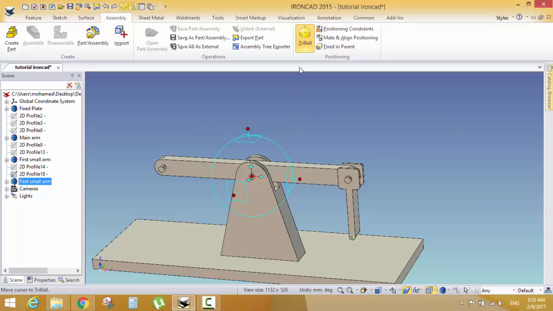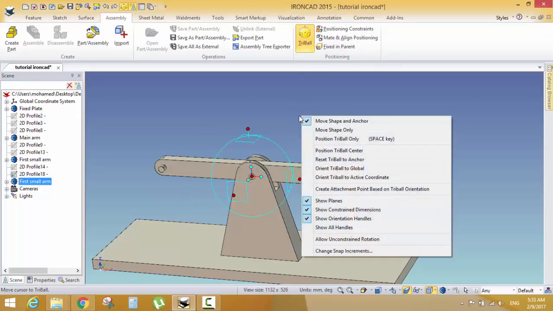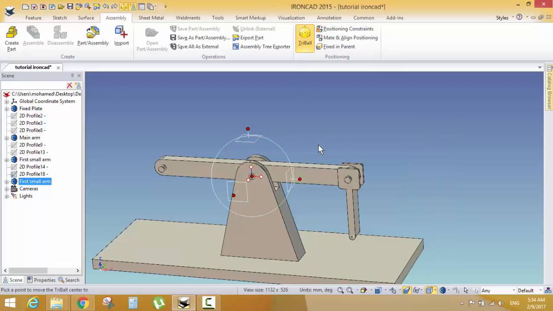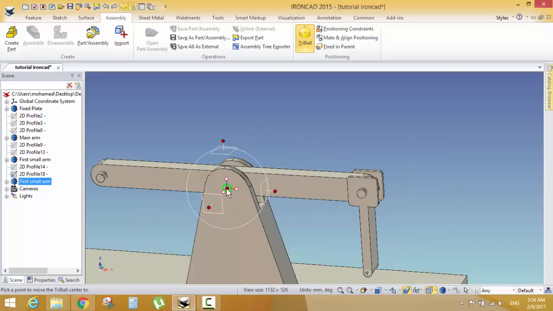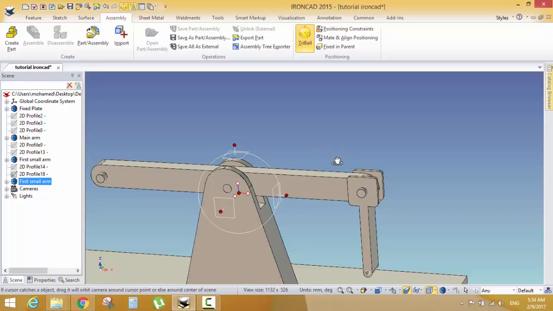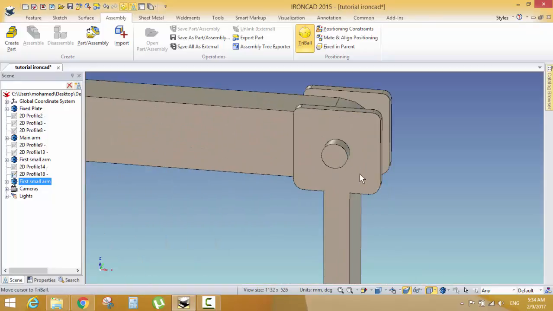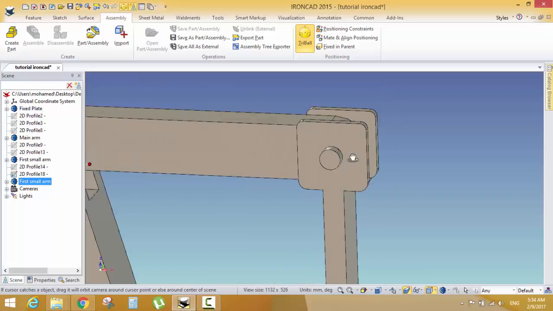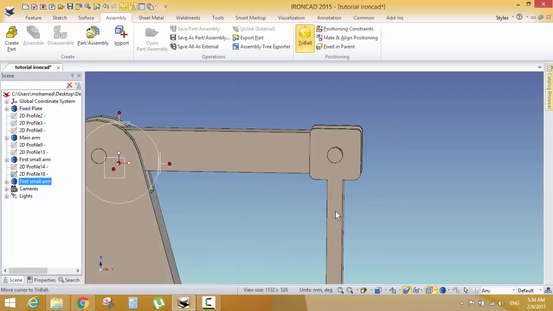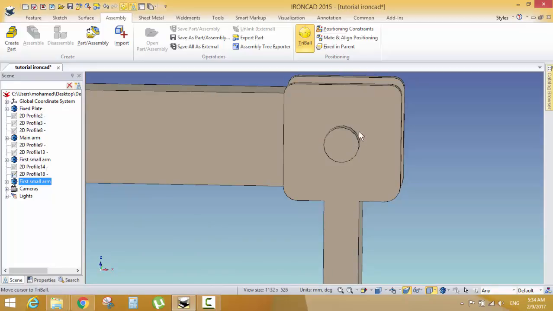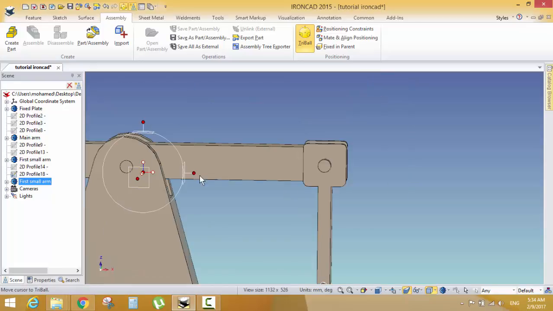Just after you select tripod, right click anywhere in the space and select position tripod center. Now you can grab the center of your tripod to any point that you want to be the center of your tripod. In our case, we want it to be here.